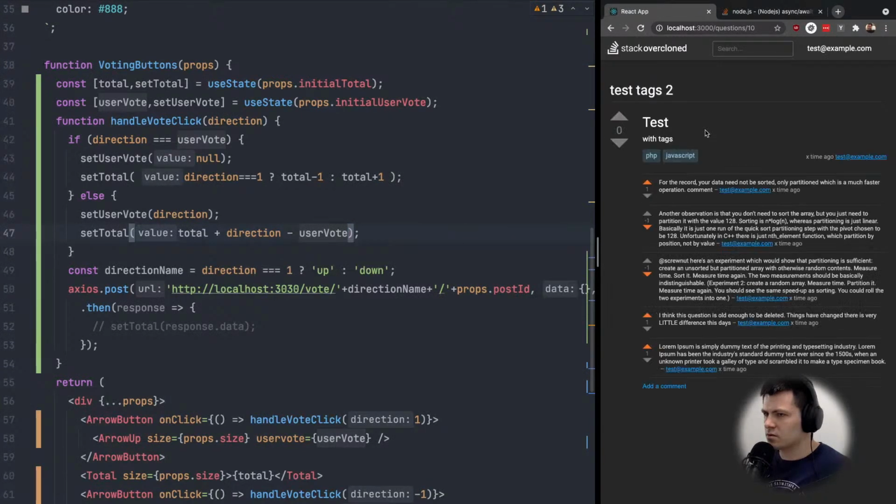Let's refresh. Okay, works. 1, 0, 1, 0, -1, 0. Right, it works. Let's change this one. Now it's 1, now it's 0, now it's -1. Yes, it works.